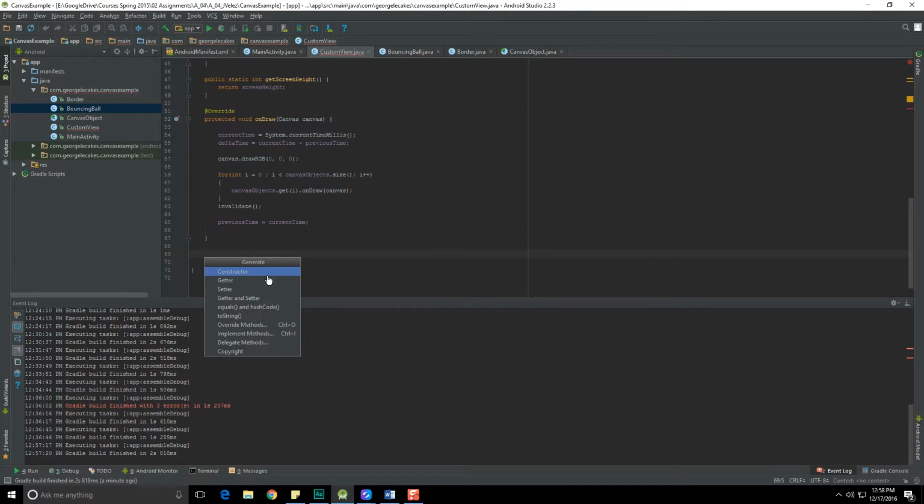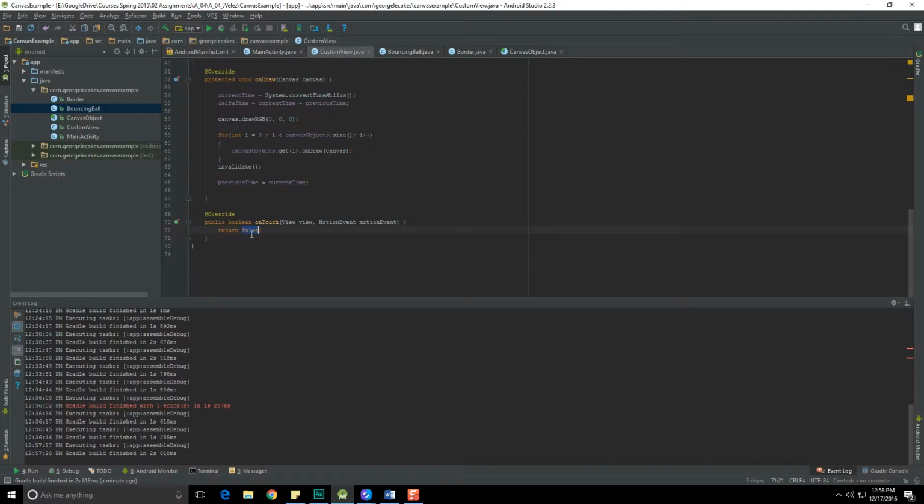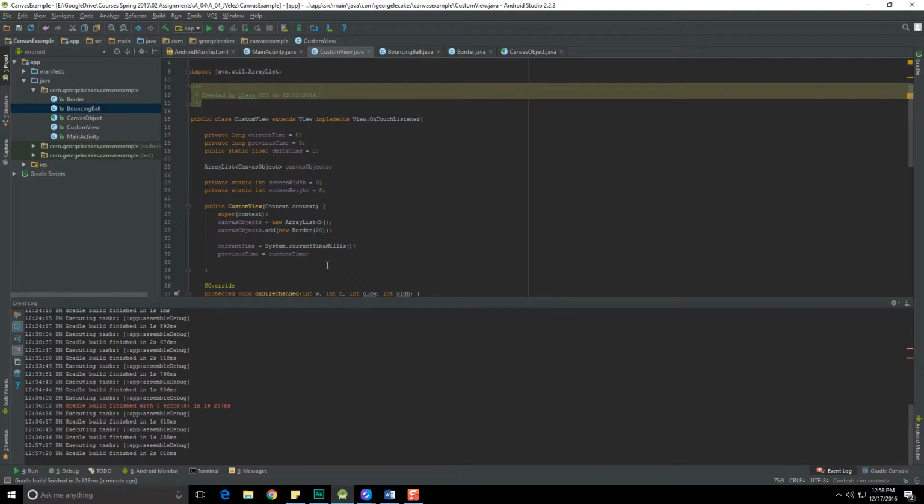Alt insert and implement, and yes, on touch. There we are. We're going to return true because if we handle the event, we should be doing that. And within on touch, we get the view object that was dealt with, as well as the motion event that handled it. Before we get into the logic of putting our balls on the screen, let's make sure we initialize ourselves to handle touch events.